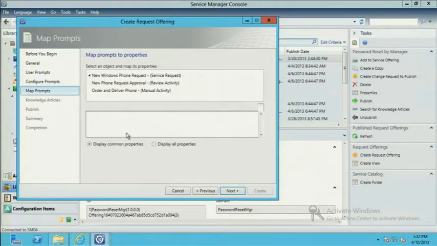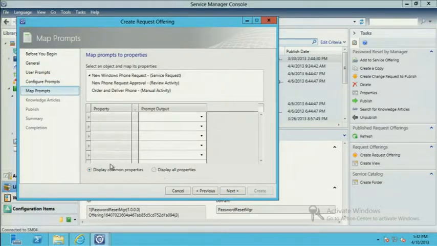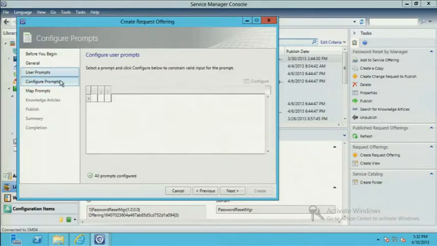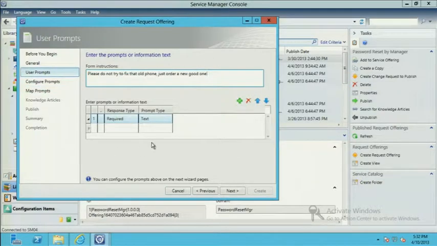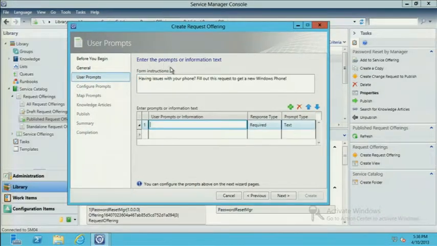And then user prompts. The prompts that we ask are the particular questions I want to ask. So what type of Windows Phone do you want? What color do you want it to be? Who's your carrier? Those are all items I want to ask here. So here's our user prompt aspect of the request offering.